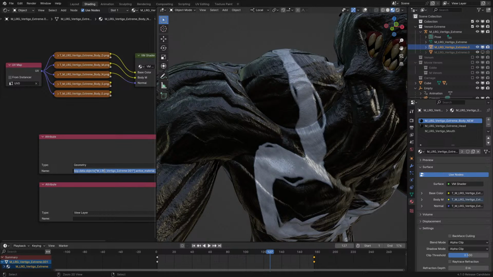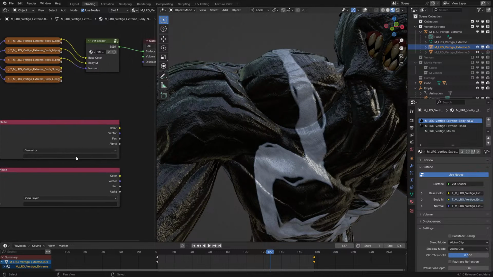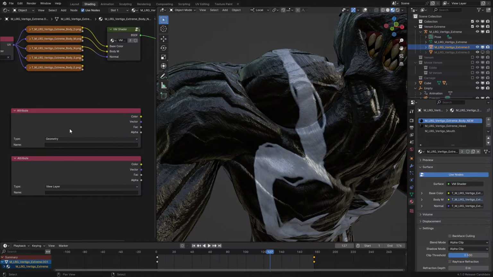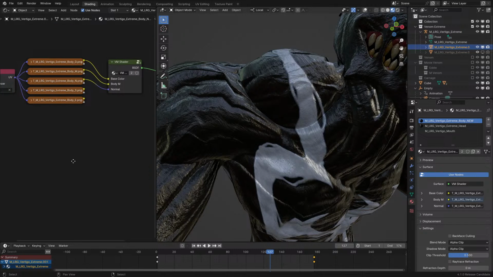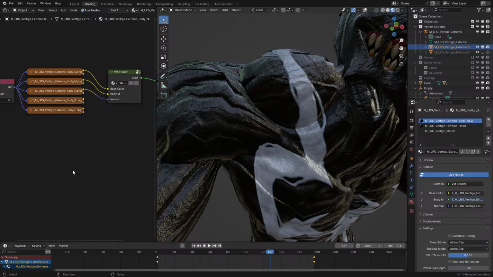And by the way, this part right here is pretty useless. I mean, baking textures. Yeah, like, okay.